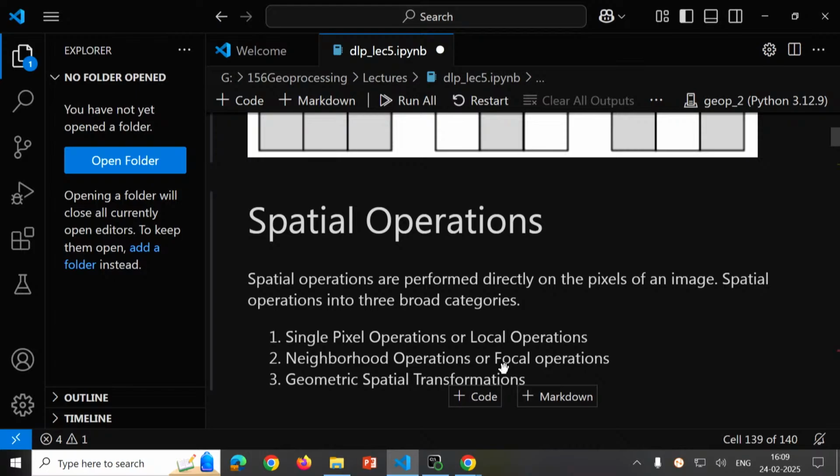There are other kinds of operations, called frequency domain operations, right? Those are applied on the Fourier transform of an image, or say in the frequency domain. Spatial operations are performed directly on the pixels of an image.